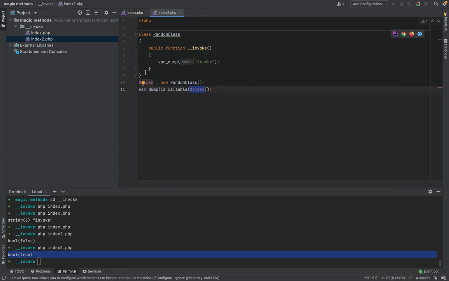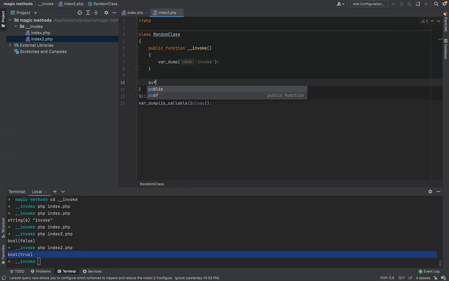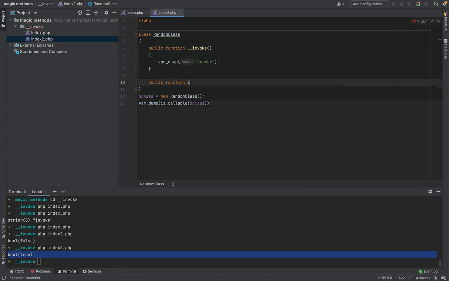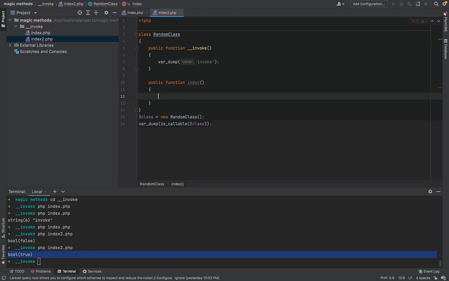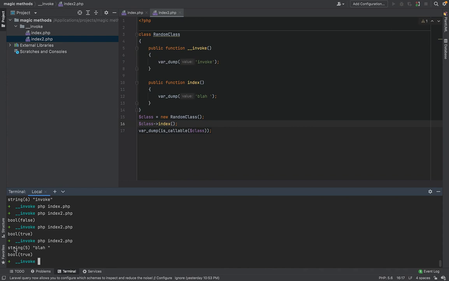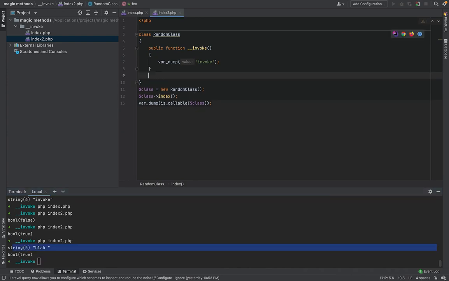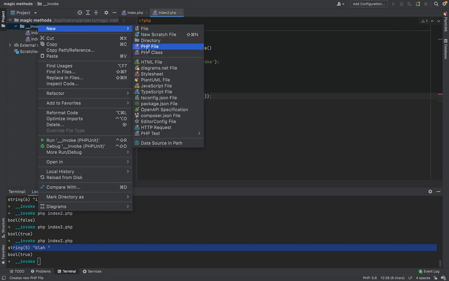So just to remind you, before this we got public function, maybe some method named index and var_dump blah blah blah. So if I wanted to get access to anything inside this class, I had to say class object and say index, right? And if I do this, I get the blah. But in here, if you take a look at this, I'm just calling the object itself.